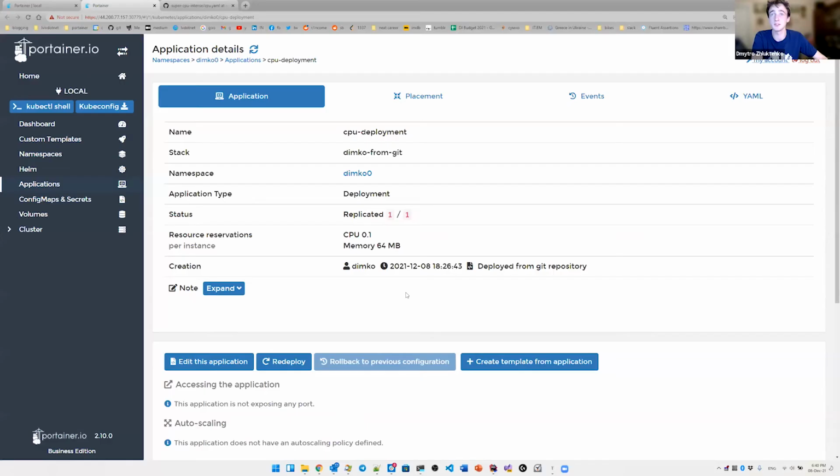Yes, let me share. Oh, I have a question here. Let's answer that meanwhile. Nazar, hi, hello. Can Portainer use feature with blue-green or a canary deployment? What do you say, Dimko?